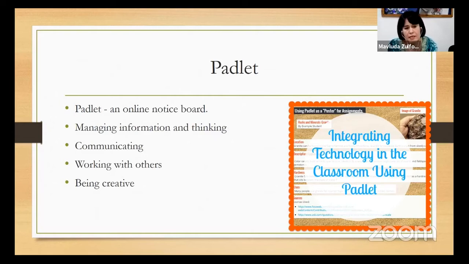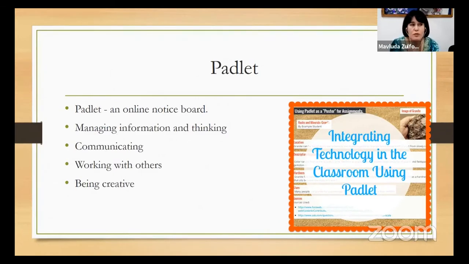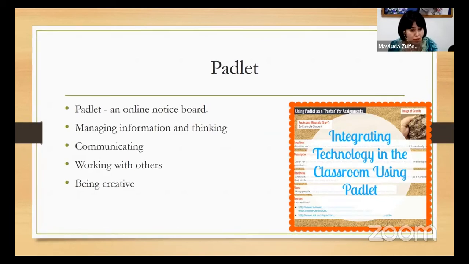The second skill that I use here is communicating. Of course, by communicating, I mean using language, and we can post our information on Padlet. We edit the language. We try to improve the quality of our work, and then again improve it and send it back on Padlet.